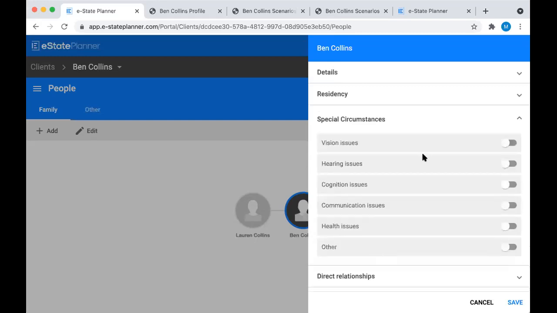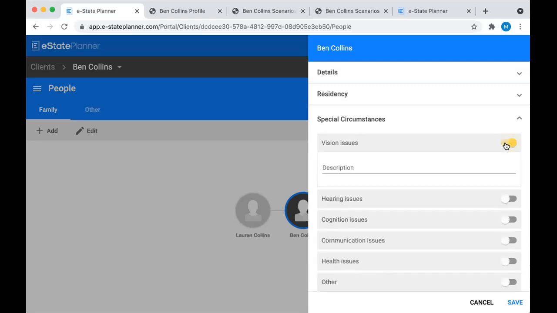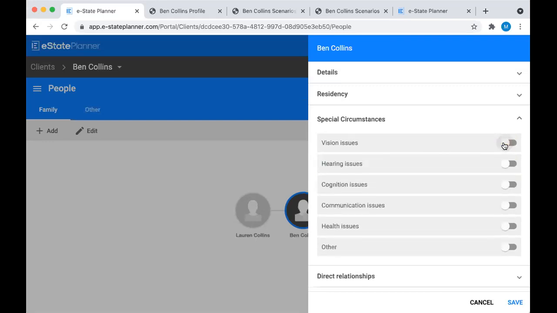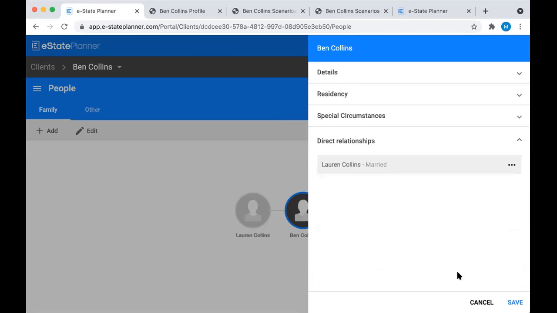Then for special circumstances, this is a place where you can note any potential capacity issues the client might have. So you would just note it off and then you could type in a description below. So this again doesn't have too much of an effect on the generation of the will, but it's good to have this stuff well documented in your notes, especially if you believe there might be some sort of will challenge down the line.